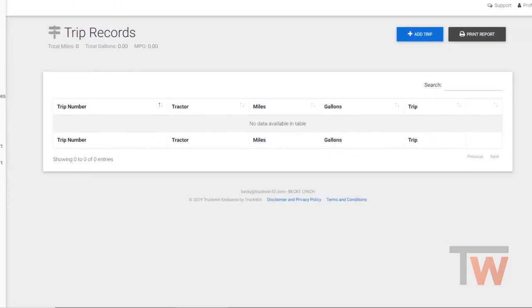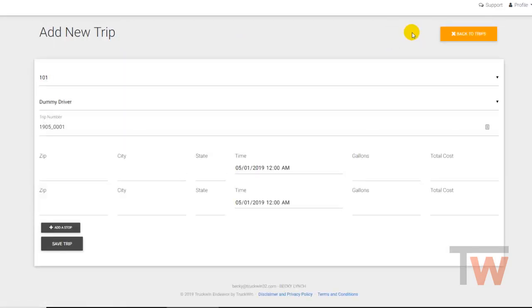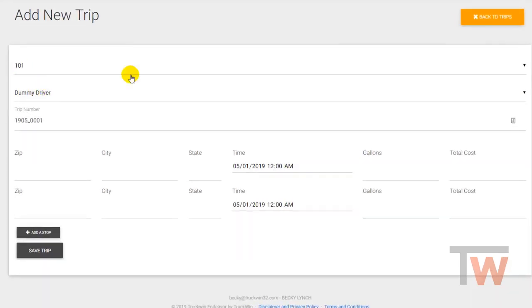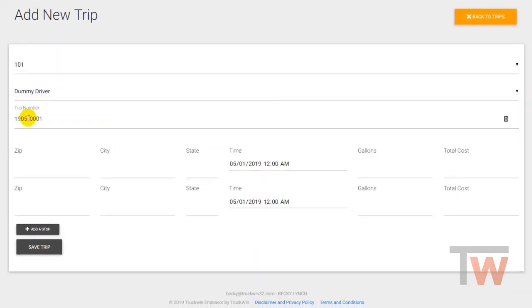So if I click on that, if I had other trips in here, they would be listed for me. I'm going to start by going to Add Trip since it's my first one. If you only have one tractor and one driver entered in, it's going to grab those for you by default. If you have multiple, there's a little drop down here where you could choose your different tractor and your different driver. Trip number is going to auto-populate.